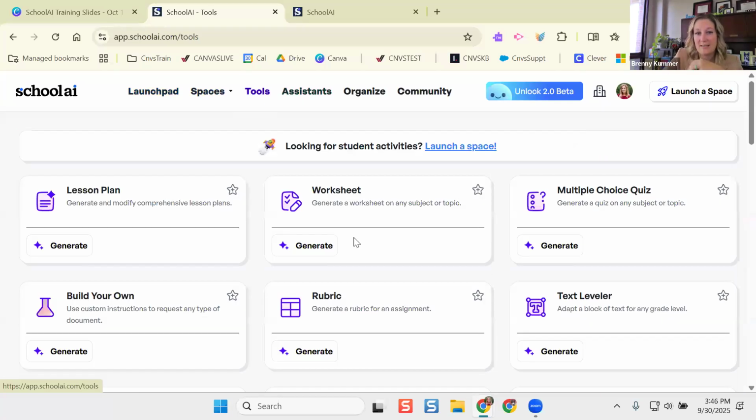So tools, these are basically custom AI bots that are designed to do a very specific task. And all of these ones on the tools menu are really quick tasks. So these bots are all trained to do something like make a worksheet or make a multiple choice quiz or level a text or translate it, do a lesson plan, make a rubric, so that every single one of these is custom aligned to that task.